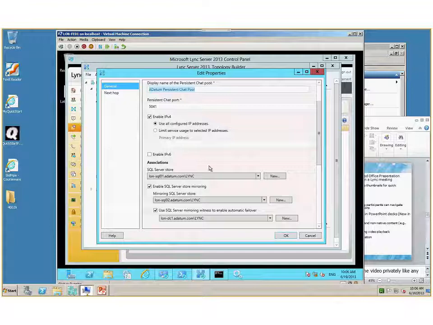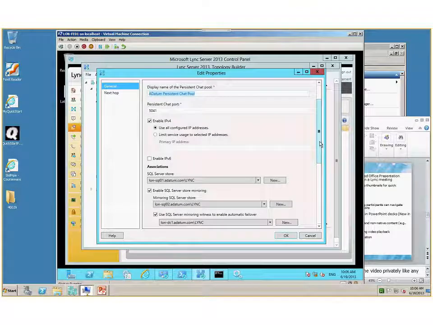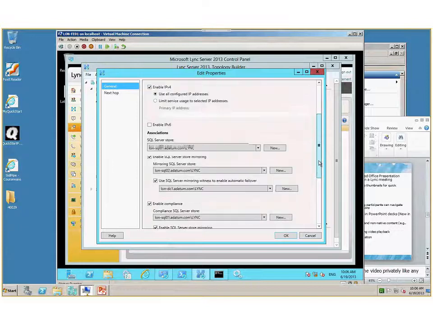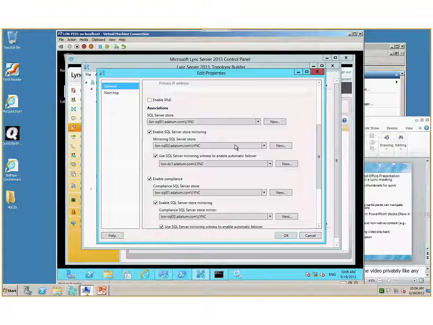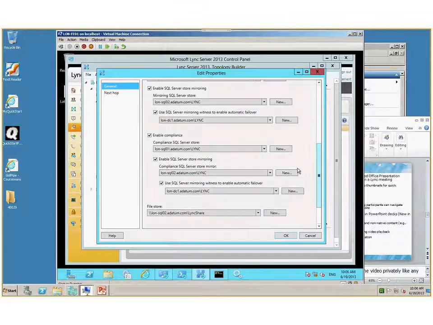By default, in this case, you can see you're going to need a SQL store for persistent chat. Generally that is installed on a different environment from your backend servers. It could be co-located, yes, but depending on how much chat you're doing, you're probably going to keep those away from the actual real databases. So we have a SQL store. I've got it configured for mirroring in this case, as well as a witness. We'll talk a little bit about this later on. But you also have a compliance store. Notice we've also got that one set up for mirroring and a witness as well. The compliance is basically a backup of the database.